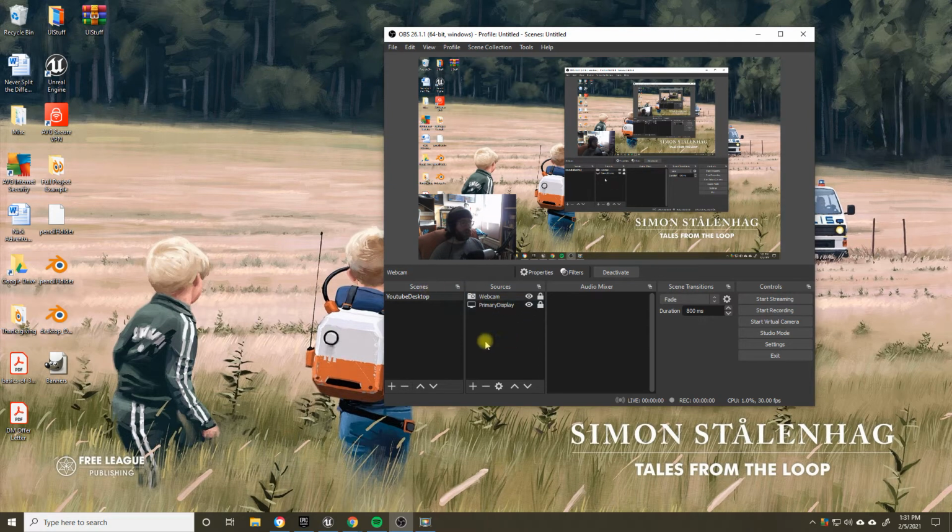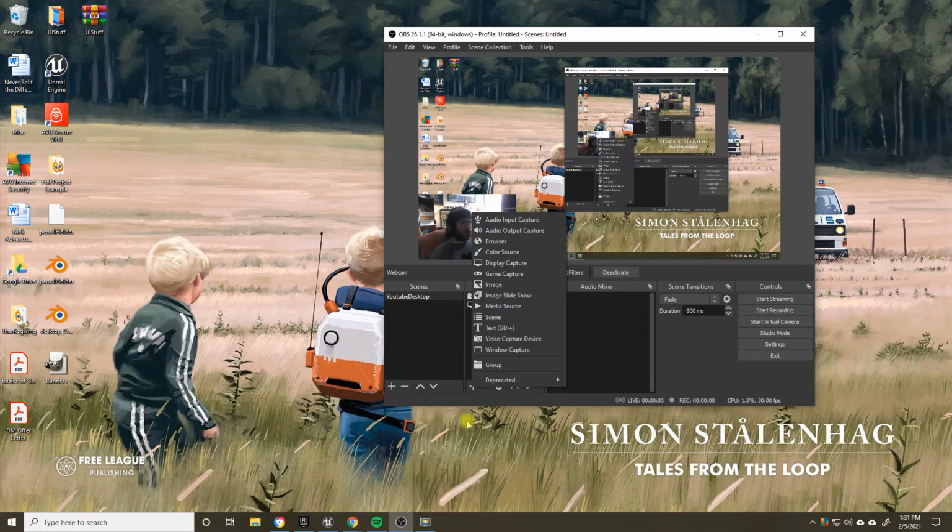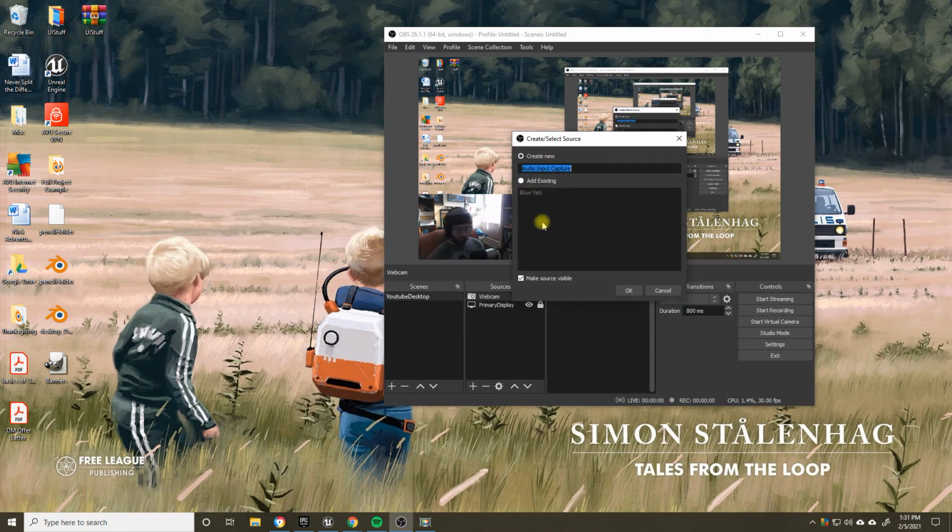So we're still working in the same scene over here. We're going to go back to sources. We're going to hit plus. We're going to go to audio input capture. So the input is what you are sending into the machine. So in this case, I'm using a microphone, which is this Blue Yeti over here. And we're going to input that into OBS. So we're going to say Yeti microphone.